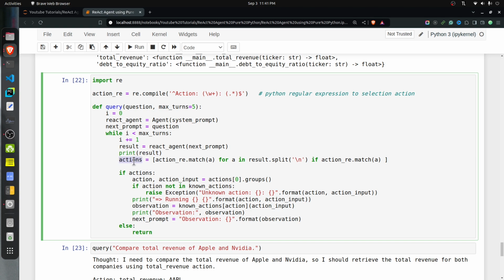So this will be the thought and action. And based on the result, we are retrieving the list of actions. So over here, I am splitting the response based on the new line. So for each line, I am checking whether the action is available there or not. So those actions will be available over here. And generally it will be a single action. So if actions is available, then we go over here. And if there is no actions, which means that the response is generated, then we return.